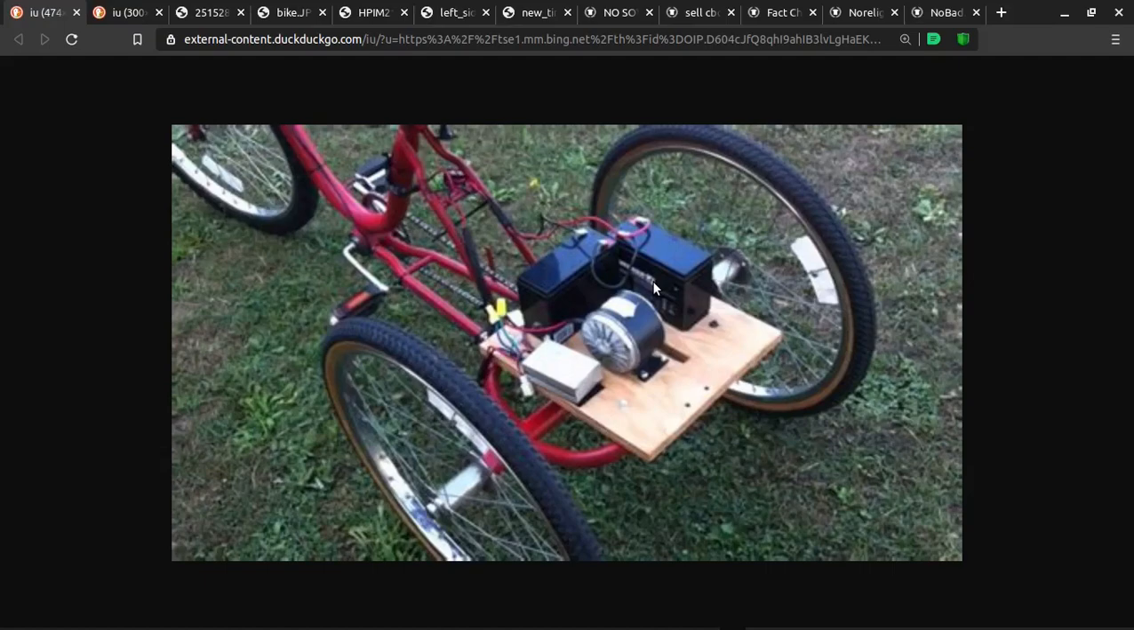Now, one of the types of conversions for electric bikes you really don't see that much of, but which are very possible, is just taking a regular tricycle and mounting a motor and some batteries and the controller and all that right here on the back section, where your chain is driving from the motor directly to the axle of the rear of the tricycle.